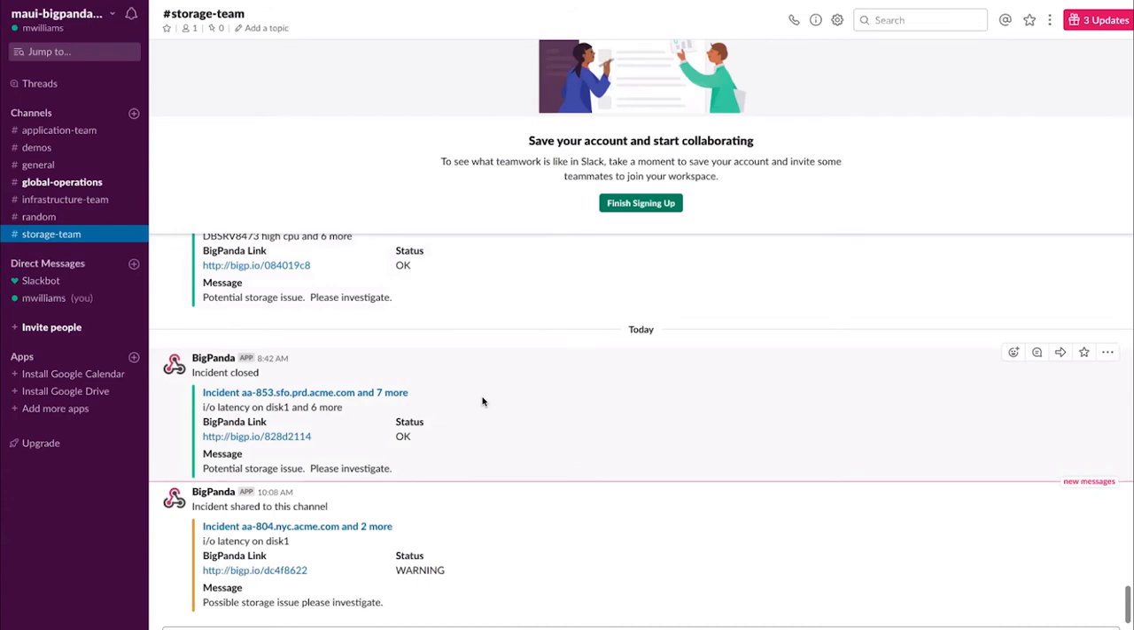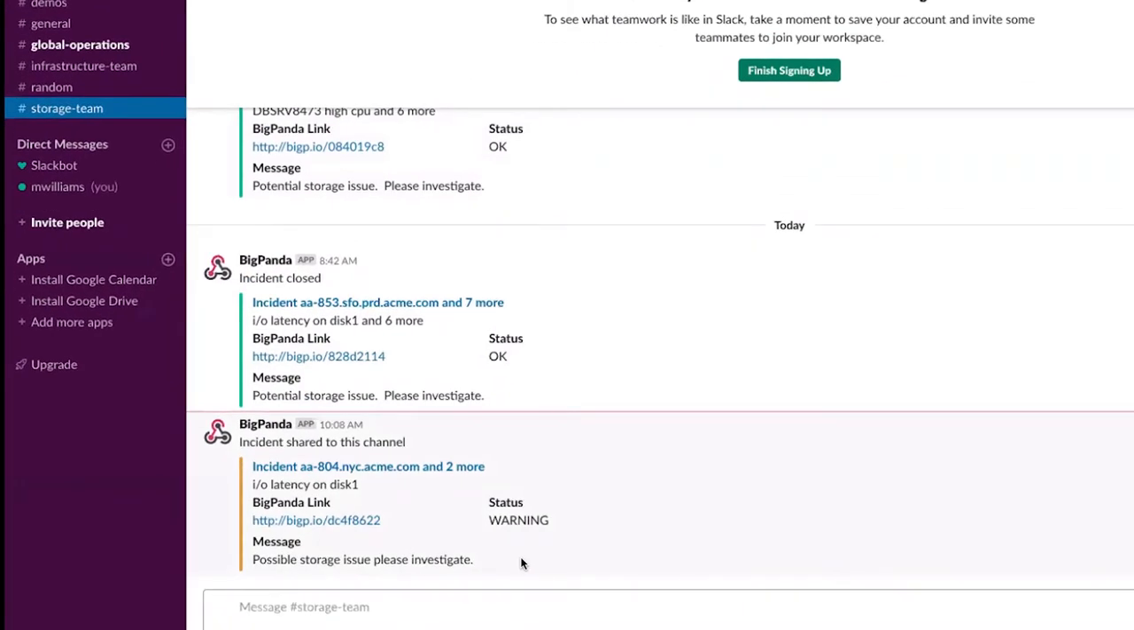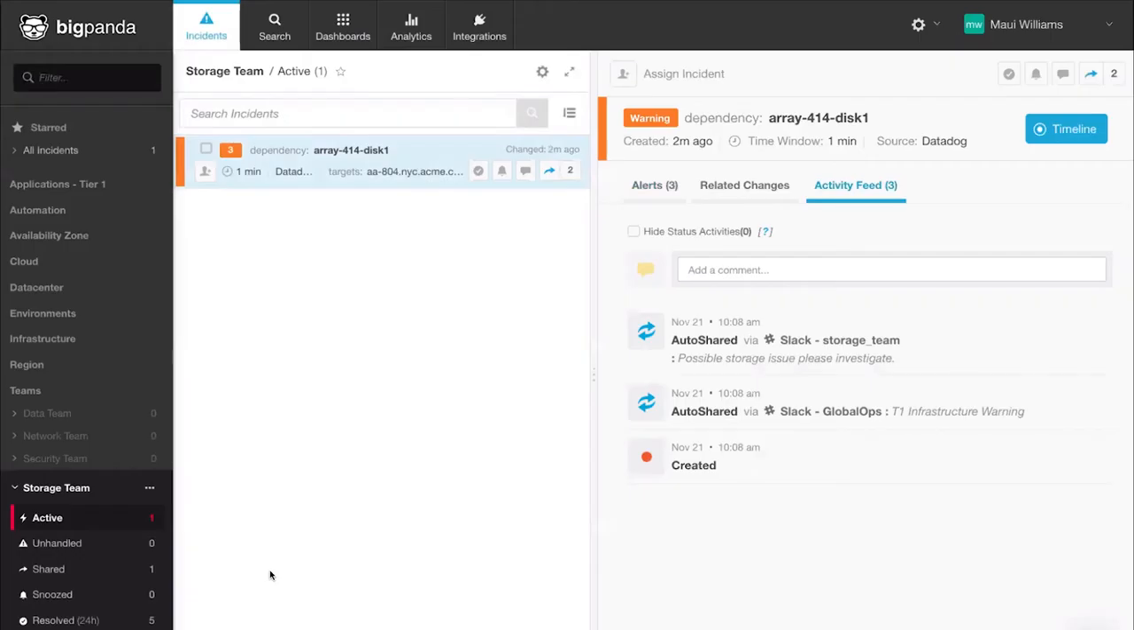Here is the Slack channel itself. You can see the message telling us it is a possible storage issue and also providing us with some information on the alerts that have already come in. In this case, an IO latency on disk 1. And there's also a link back to BigPanda.